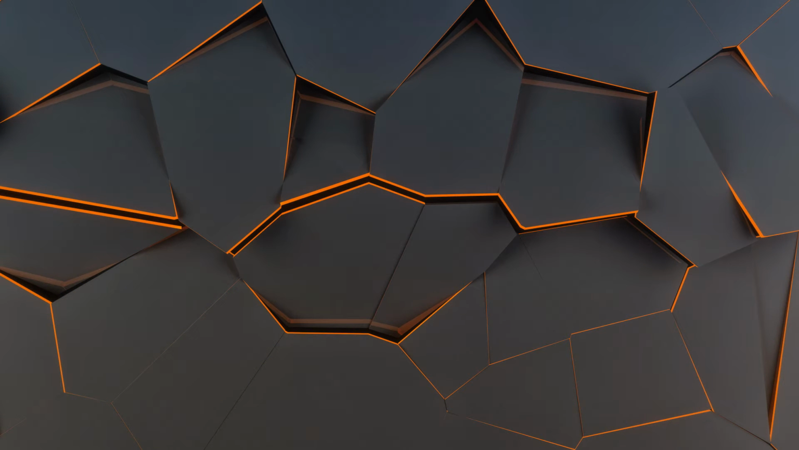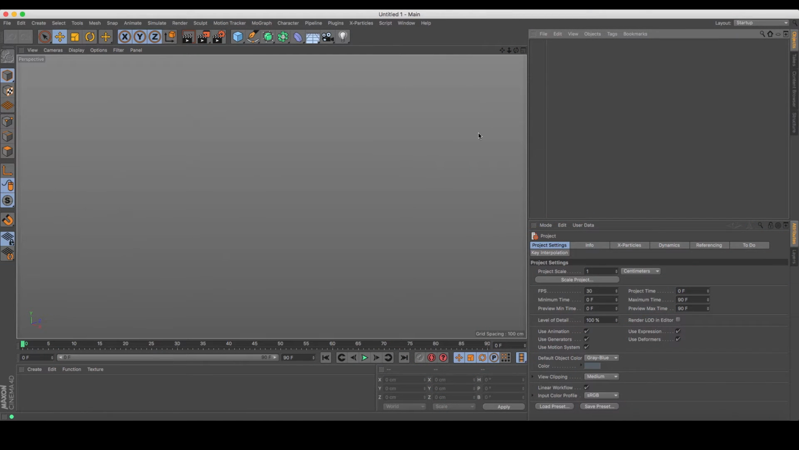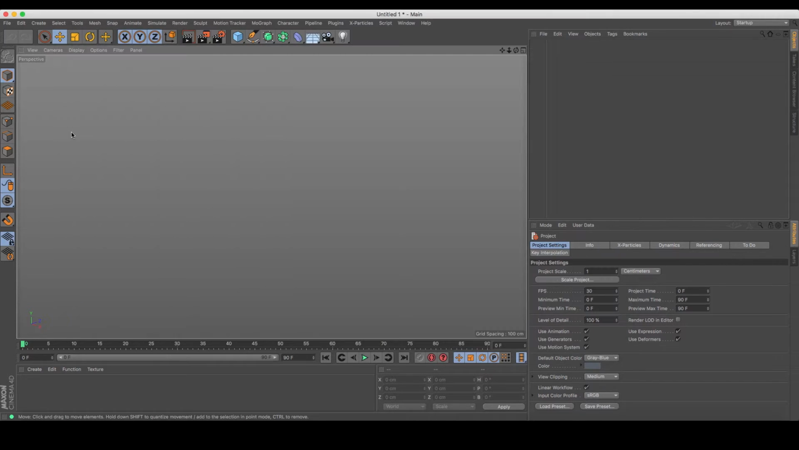And this will make sense as soon as I get into getting a model, putting it in the Voronoi Fracture. You'll then see what I mean by that. So what we're going to create today is this still image that I've done. Yours may not necessarily be a heart. You can choose whatever model you want and you'll still be able to follow along with this tutorial and create something similar and cool looking like this. So let's crack on in Cinema.